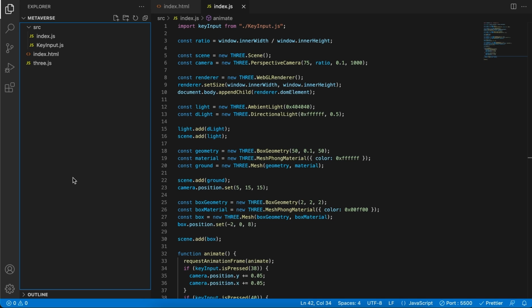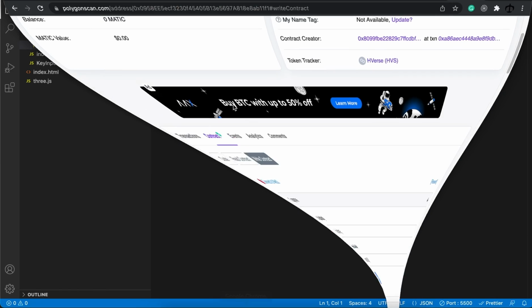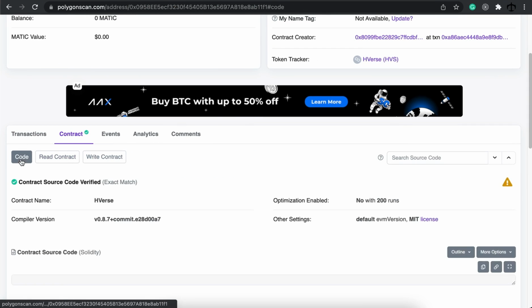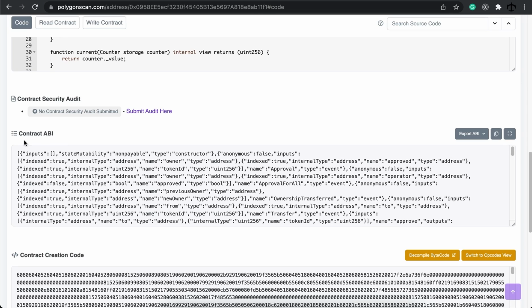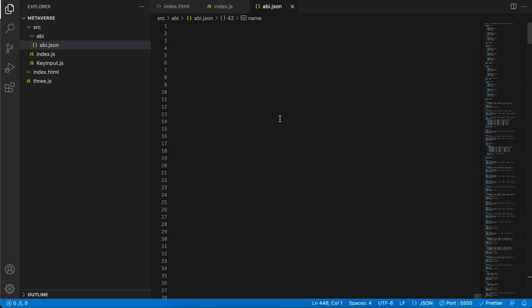The first thing that we'll need is actually the ABI, the inner workings of our smart contract. So create a new folder, and I'm going to just simply call this ABI, and then a new file. And we're going to call this file abi.json. Once we have this, go back to the contract, then click on code and scroll down to this ABI section. You can copy everything, then get back to Visual Studio and paste it.